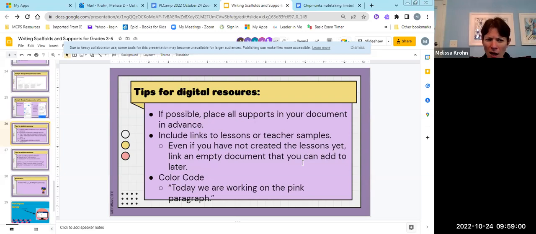You might have noticed on some of the examples that I had you looking at earlier, I do a lot of color coding. One of the reasons is it's really helpful to say, hey, we're working on the pink paragraph today. A lot of students will just do too much work you haven't taught them yet, so having that color helps. Or if you give them a big document, it looks really overwhelming. Having that color, where visually you can see for yourself if students are in the right place, is really helpful.